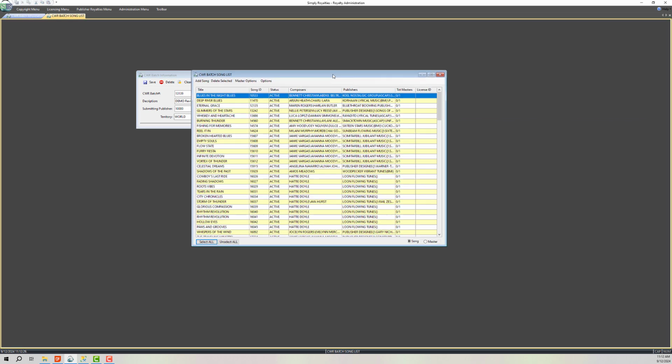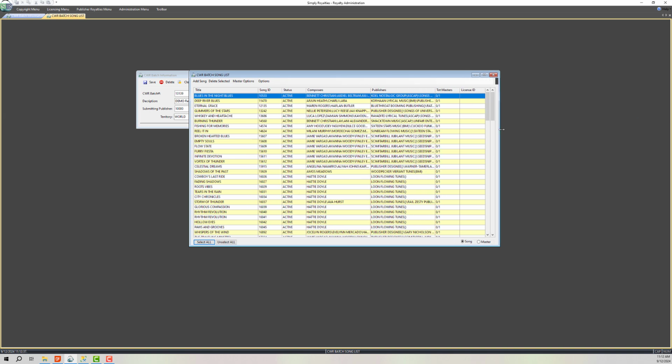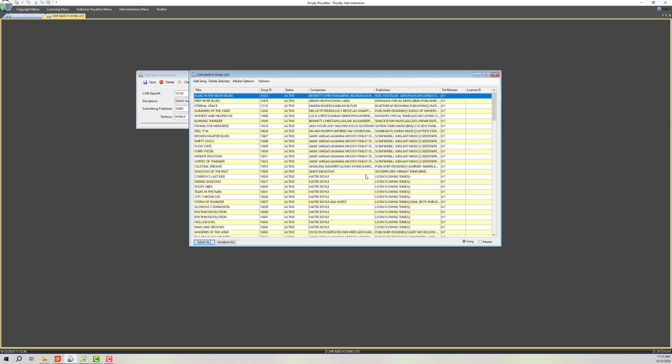So with our list of songs, you can see there's some information on the screen: song title, ID, the current status of that song, the composers and publishers. You can make this wider if you want to be able to see the information.